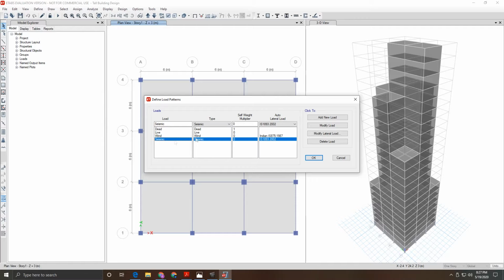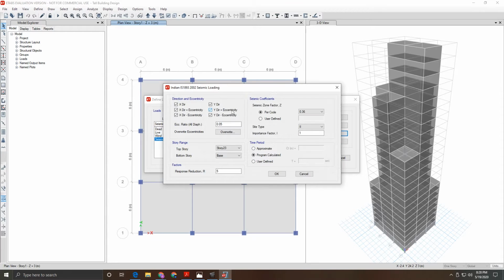Now we are going to modify the lateral load as we did in the earlier video. Here we have to deselect the X and Y direction eccentricity options, because we are going to perform only X and Y direction, there is no eccentricity in this assignment.